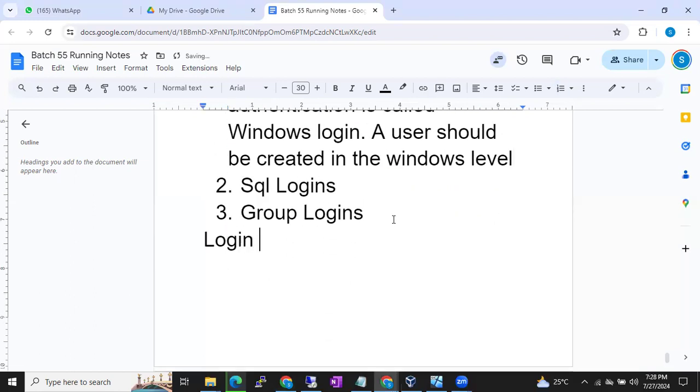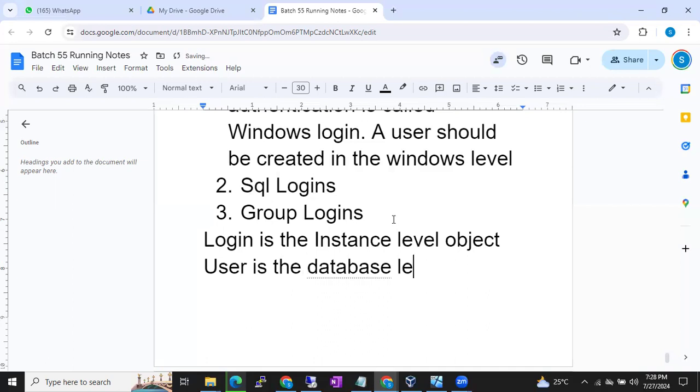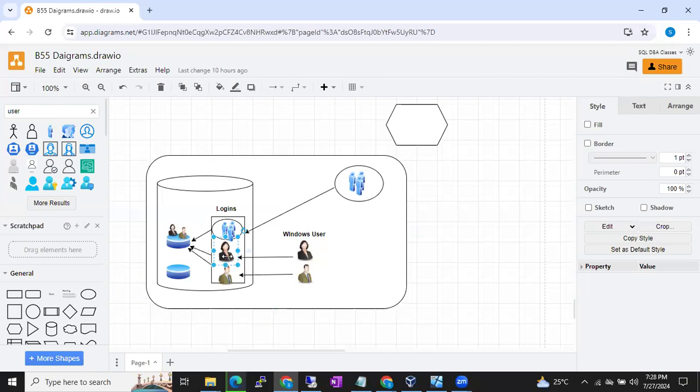Yeah, login is instance level, user is database level. Super. Login is the instance level object, and user is the database level object. Whenever you give access to any login on any database, by default, a user will be created on behalf of this login. That user will help to read data from the database and write data to the database. We have also discussed Windows login, SQL login, group login.